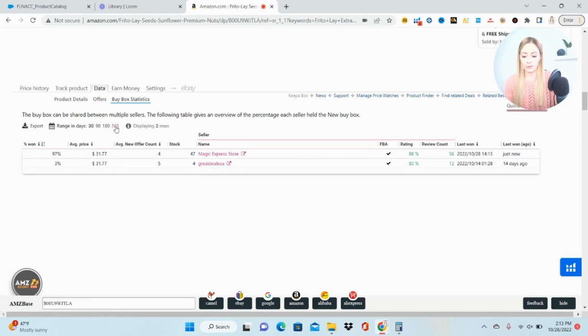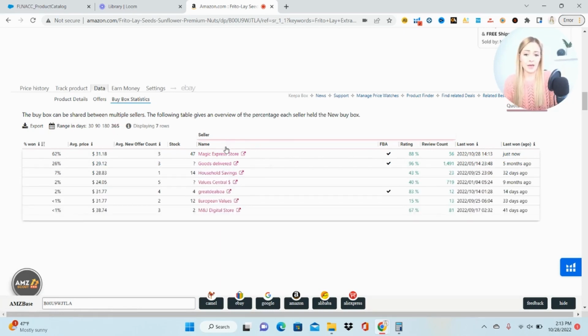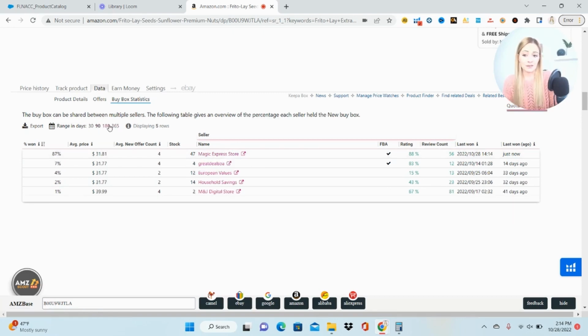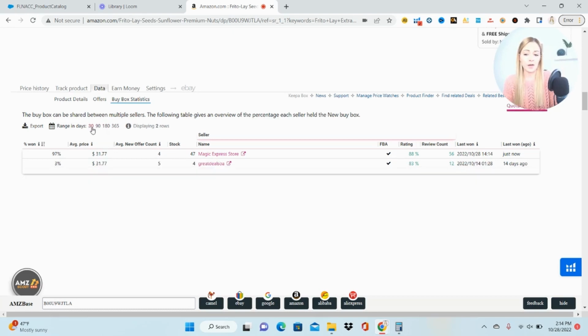Let's move the frame out to a year. So I can see that this Magic Express store has definitely been dominating this listing for a while now. This is something to consider, because I can tell that if I jump onto this, the buy box will come to me. I will make some sales on it, but it's probably not going to be a substantial amount.